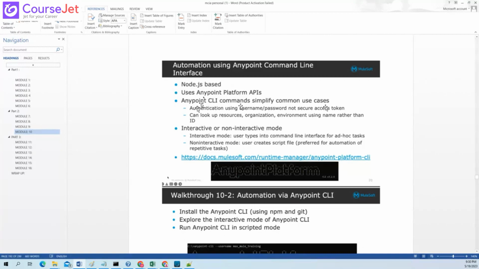So the CLI commands simplify the common use cases. Authentication using username and password. With the username and password, you can just authenticate. If you will be using APIs, then you need to go with OAuth 2.0, where you will first try to get the access token, and only then will you be able to use those APIs. But here only username and password is required.